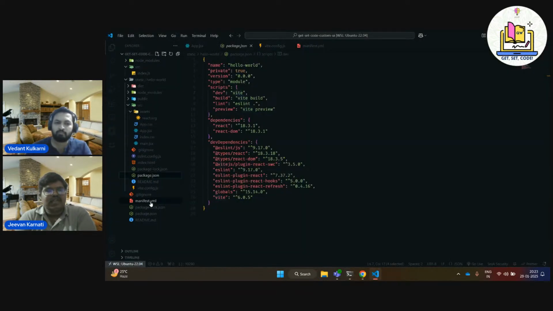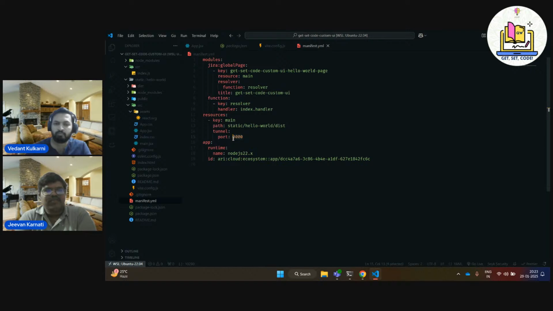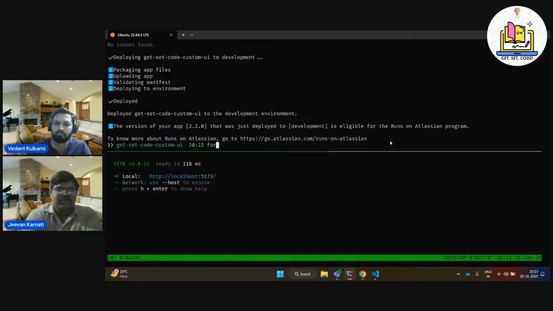So we'll change our manifest.yml to port 5173 here. We'll save it and we'll run forge tunnel.